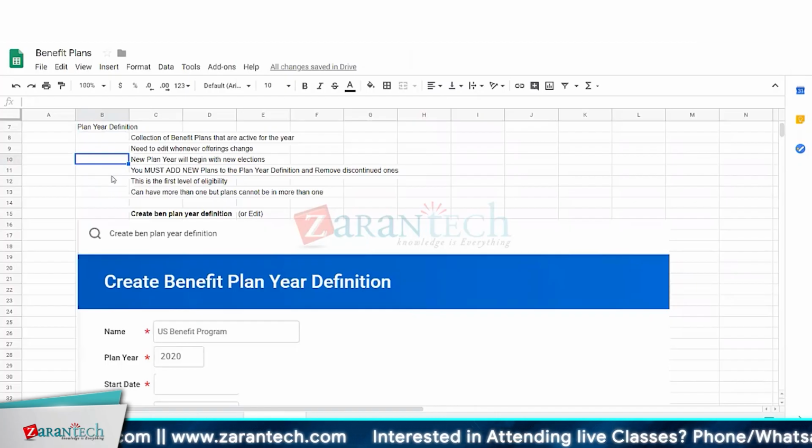So this is one of the few issues that I've actually seen: when you create the plan and then you go ahead and do enrollment, whether as a benefit partner or as an employee, the plan is just not showing up. And it's likely that you have not added the plan to the plan year definition.